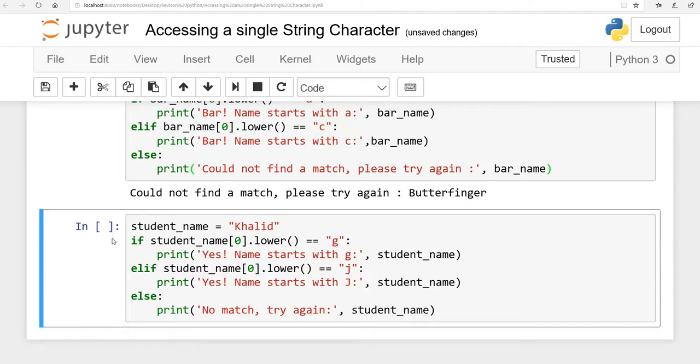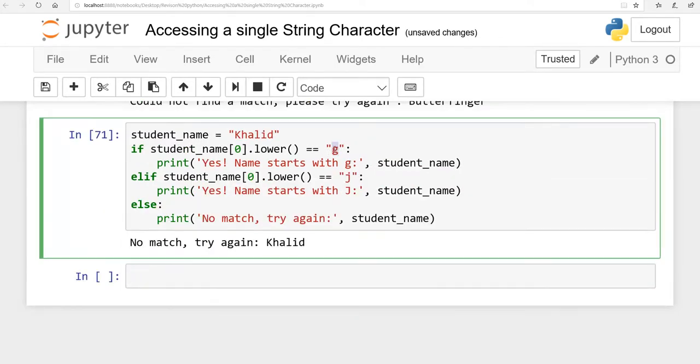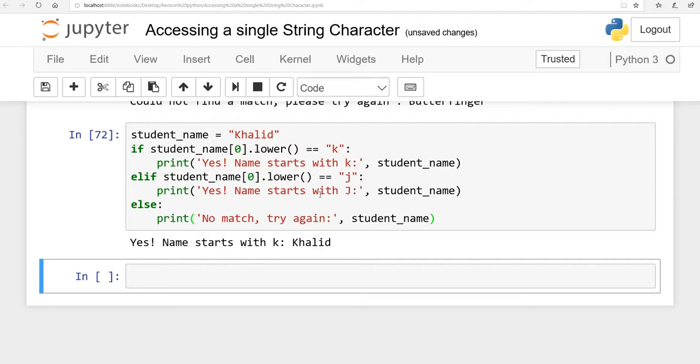One more time, because I have written 2 or 3 examples, I am just trying to make things easy for you. So student_name is equal to Khalid here. If the system checks student_name square bracket 0, meaning the first index, is G, which is false, it will move to the elif. The first index is J, no, so it will move to the else: no match, try again. If I make it K here, it is true because the zero index is K. So see, the first line will print: name starts with K, Khalid.